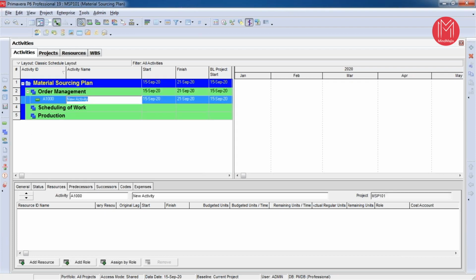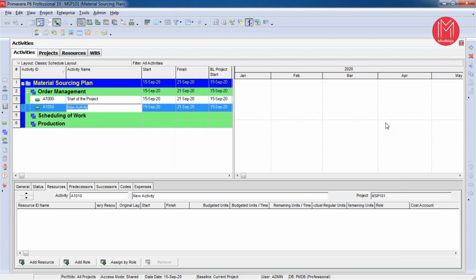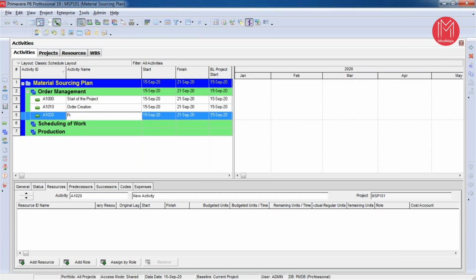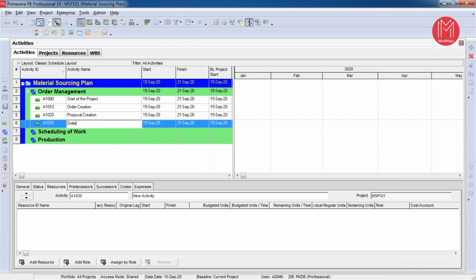So I have added one activity called start of the project. And then I'm going to add another activity called order creation. Then we are going to create another activity called proposal creation and the 4th activity called order type.